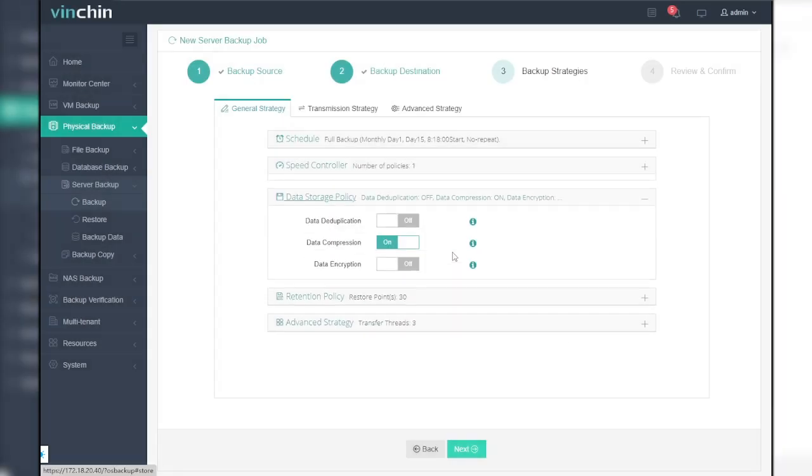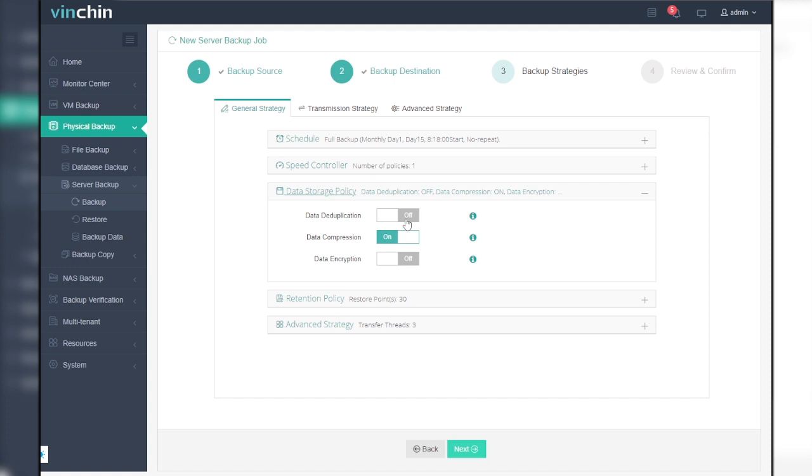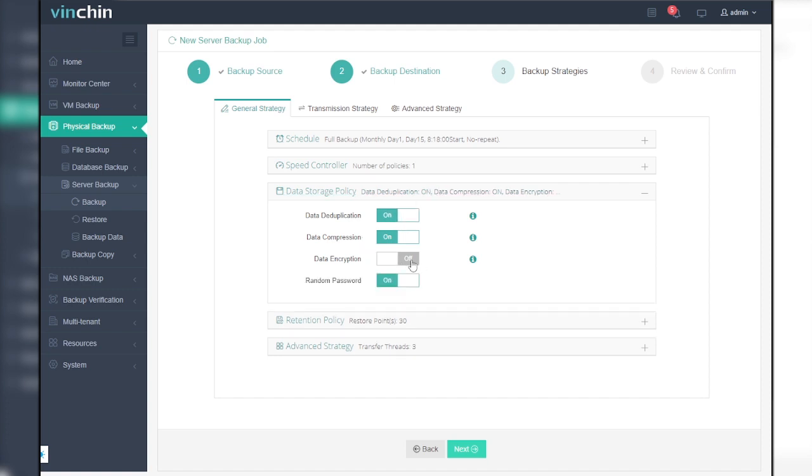There are 3 features that you can see in the Data Storage Policy field, which are data deduplication, data compression, and data encryption. Data deduplication works to exclude duplicated data blocks. Data compression will compress the backup data and then save it into backup storage. And data encryption will encrypt the backup data in the backup storage.